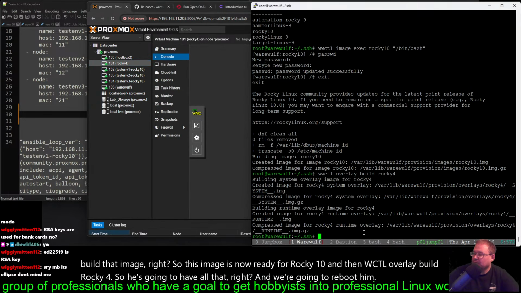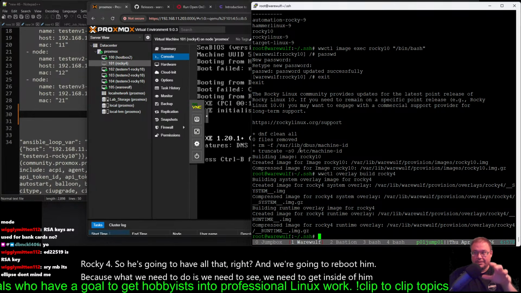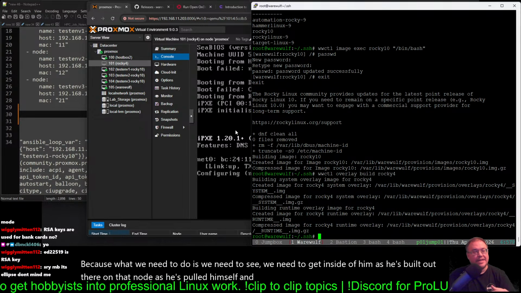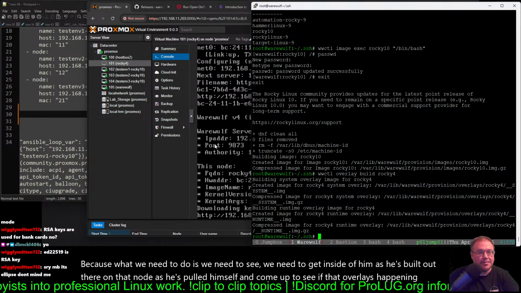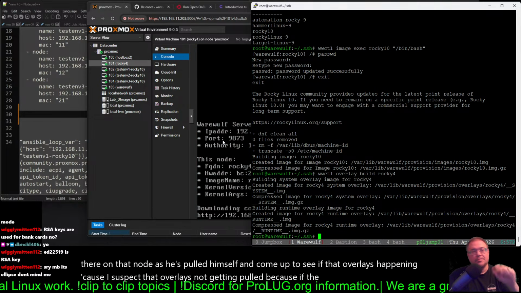Because what we need to do is get inside of him as he's built out there on that node, as he's pulled himself and come up, to see if that overlay is happening. Because I suspect that overlay is not getting pulled. Because if the overlay's there, that key should have worked and we should have gotten right in.